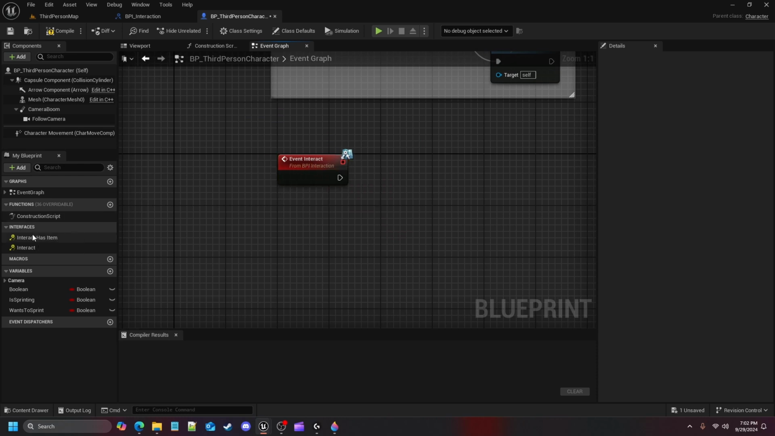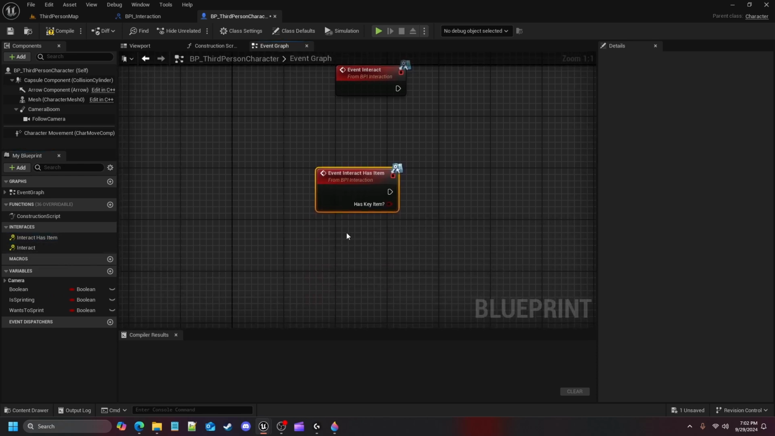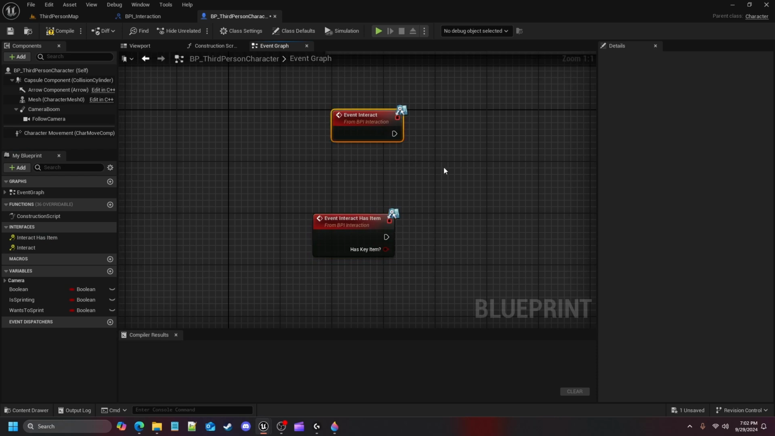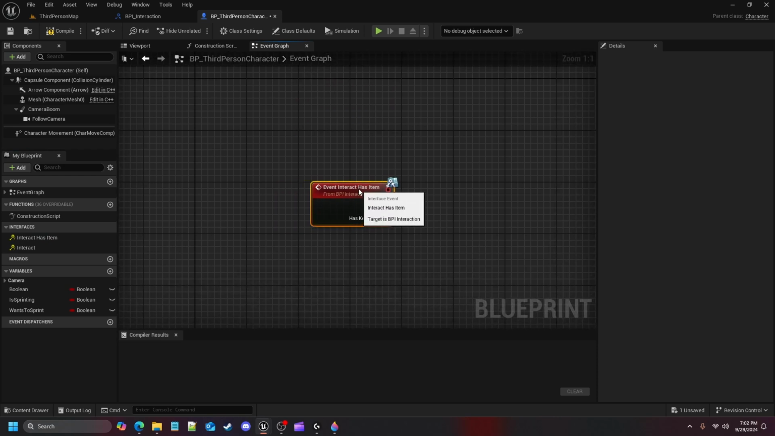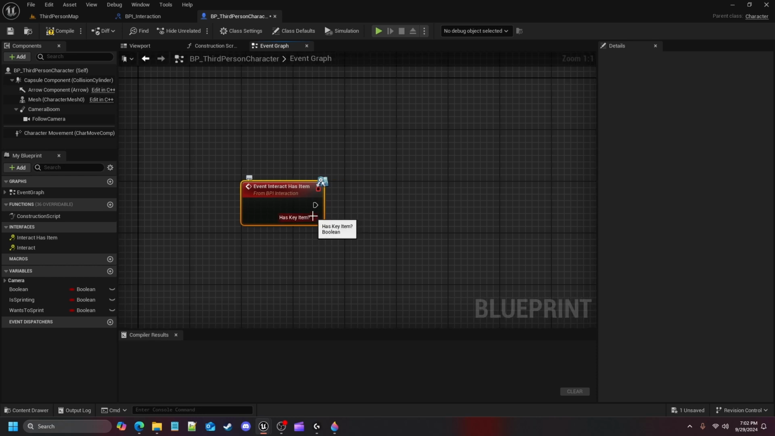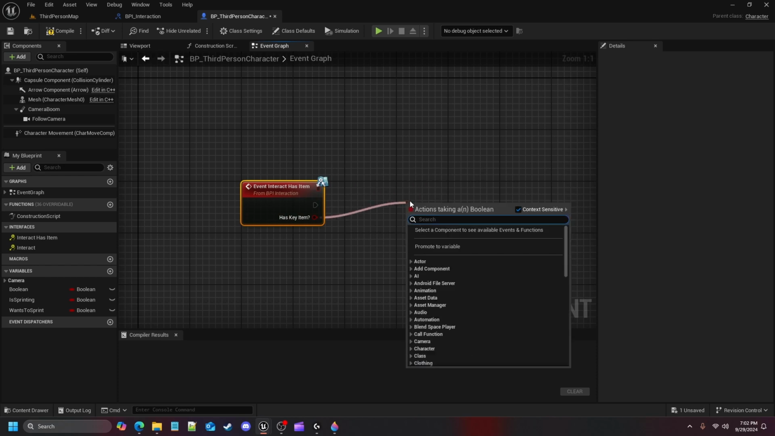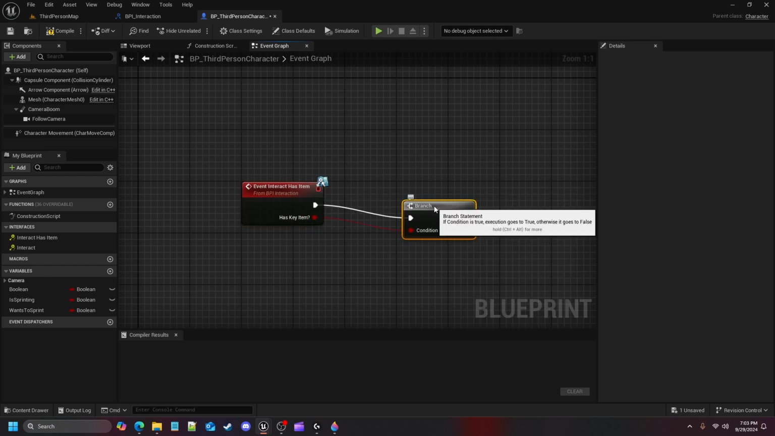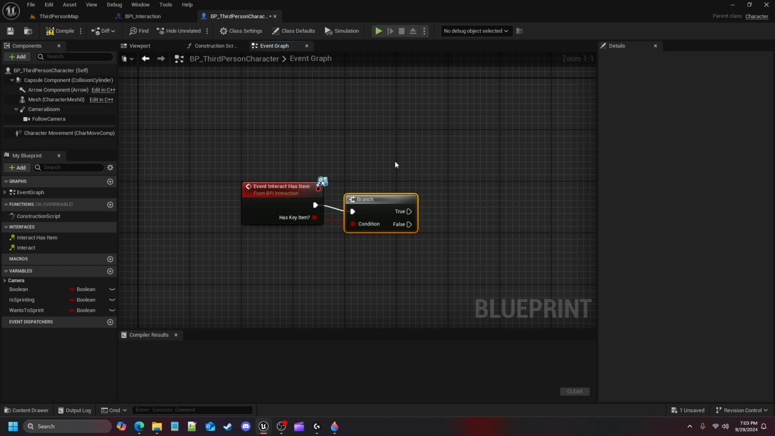And as you can see, over here we have Interact Has Item, and then Interact for our basic. However, we want the Interact Has Item, we don't want the basic. So as you can see, with our Interact Has Item, we have that input where it's like, okay, has item, if true, false, off branch, do this, that, other, whatever, right?